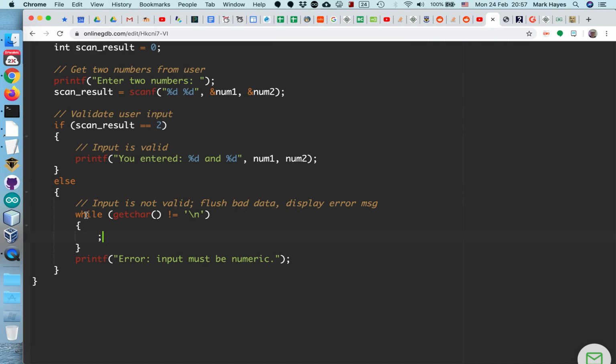So we have this while block here, and while this condition is true, namely, while the character we just read is not the end of the line, do whatever's in the block. Well, what's in the block? Well, there's just this one.